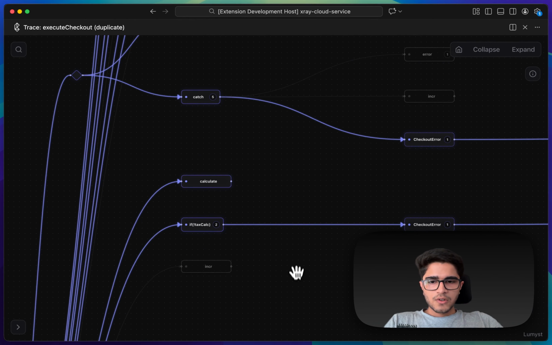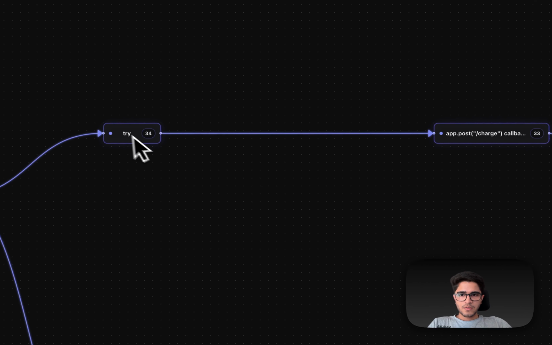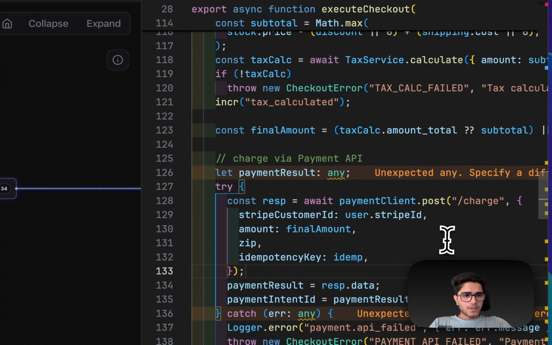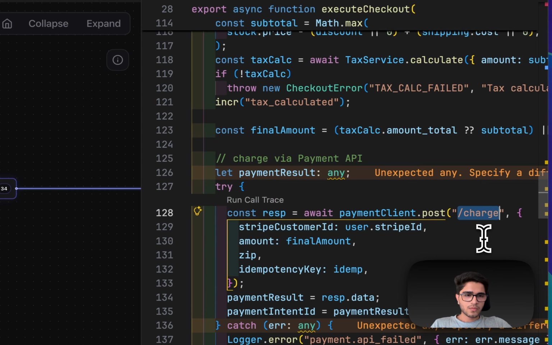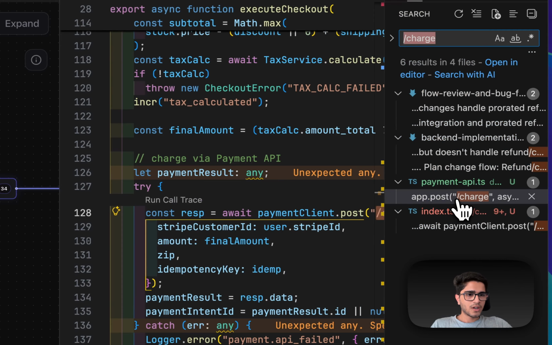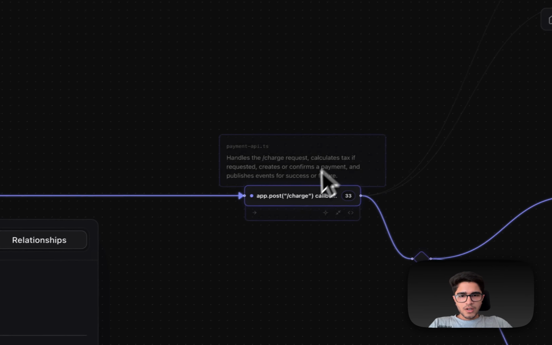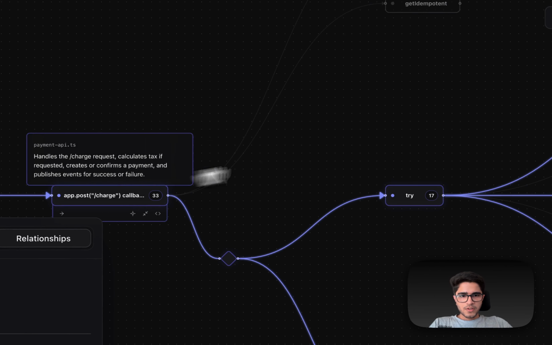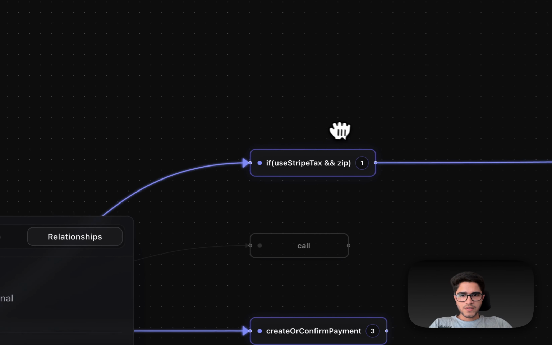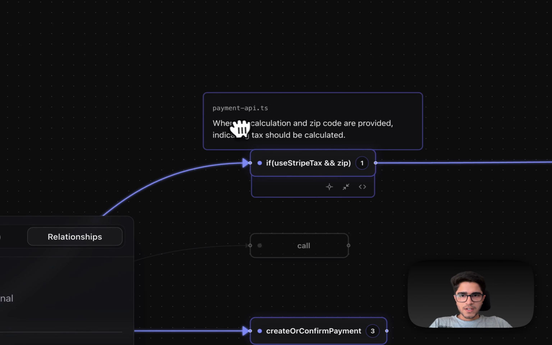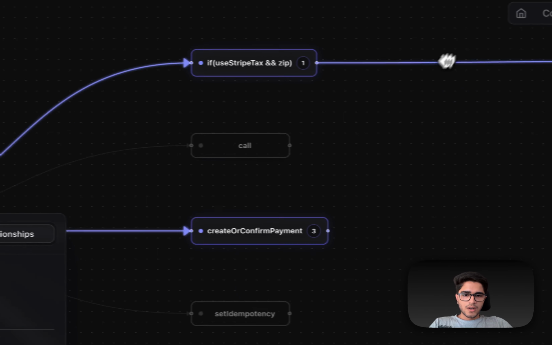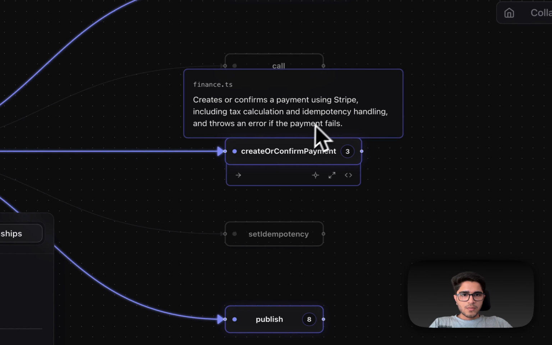Now the best part about call trace is that it can hop over network boundaries. So for example, I have a separate API endpoint for payments. If I had to go here, I have to Control F this and go here, but call trace can pick that up. So now we are into the payments module and I can see exactly how it works. I don't have to read through the syntax. Call trace is going to tell me that. So this is where the payments happen through Stripe.